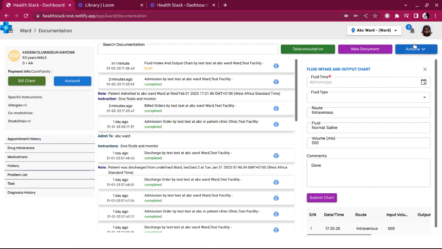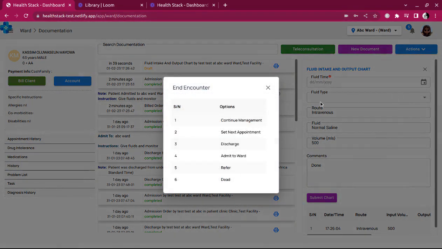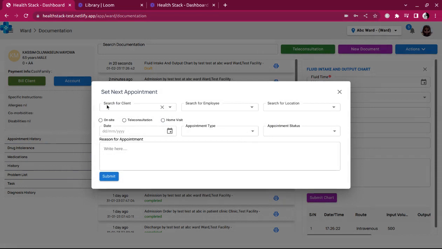When you're done with that, you can end encounter. That is, you're done with this patient. You can choose to continue the management, set up next appointments, discharge the patient, admit the patient to ward, refer the patient, or the patient may be deceased. In this case, let me demonstrate how set next appointment works. So this is how it works.